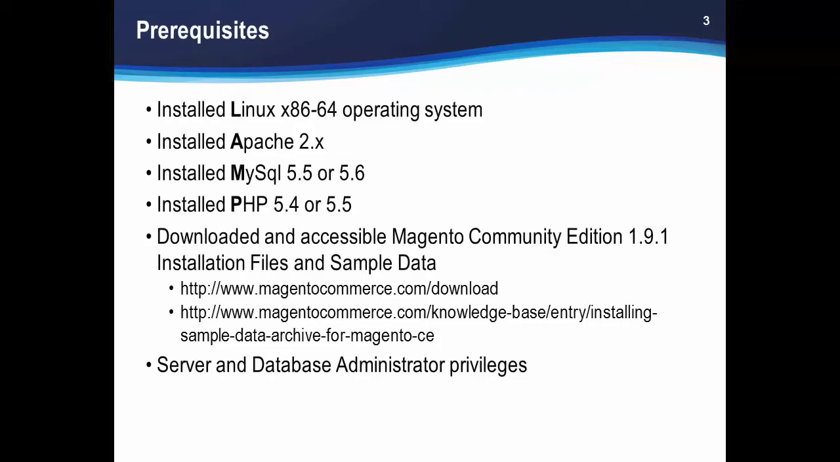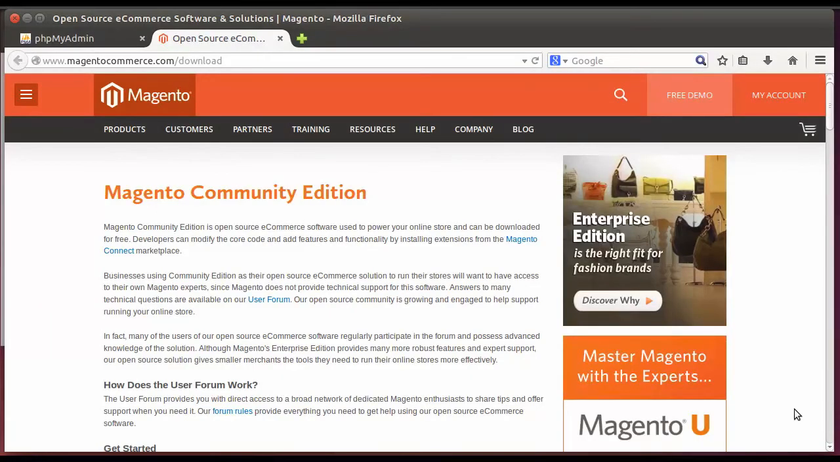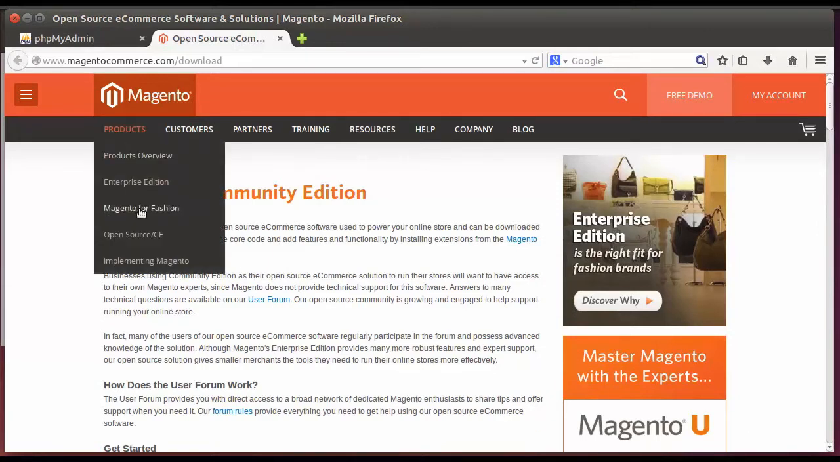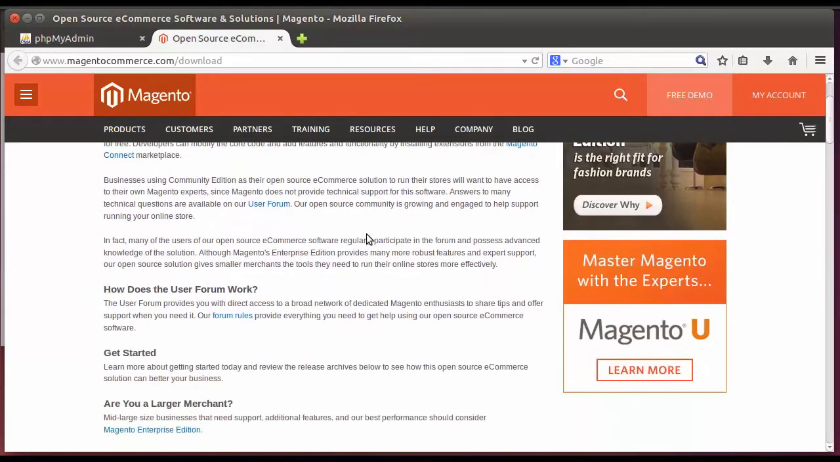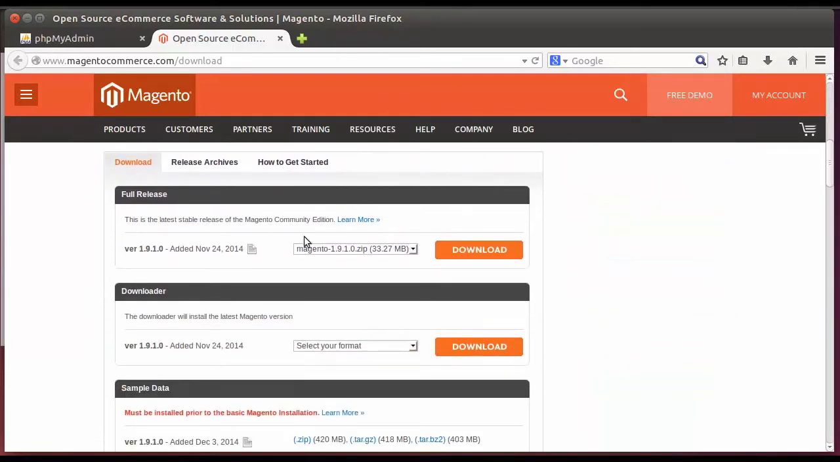Now, let's get started with the tutorial. First, you're going to want to open up your web browser and navigate to magentocommerce.com/downloads. This can be found under the Magento site under Products, Open Source CE. Once on the download page, you'll want to scroll down and select the full release, select any format you desire.